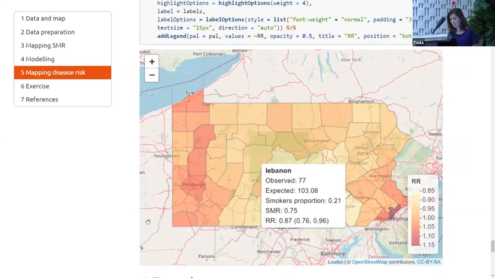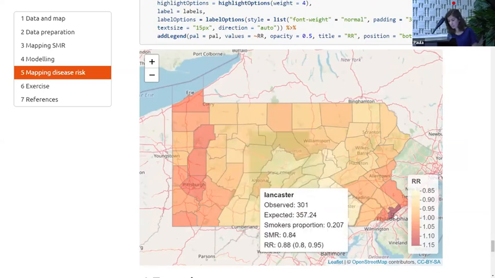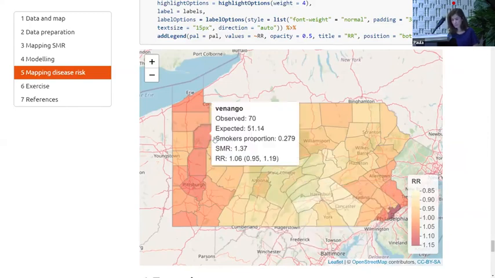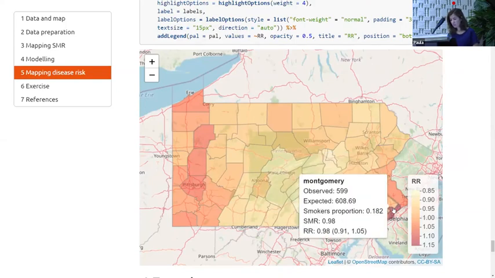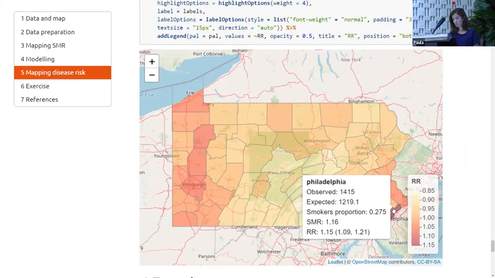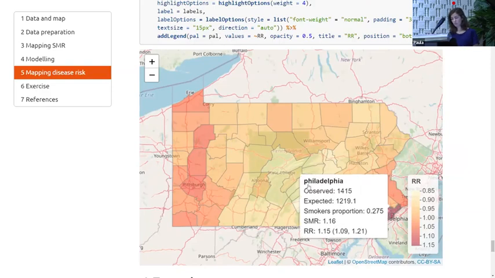Here we can see that the risk is higher here in Philadelphia, is lower here in the center, and we also have a measure to quantify the uncertainty. So here, for example, in Philadelphia, the risk is 1.15 and the 95% credible interval is between 1.09 and 1.21. So it's a high risk area.